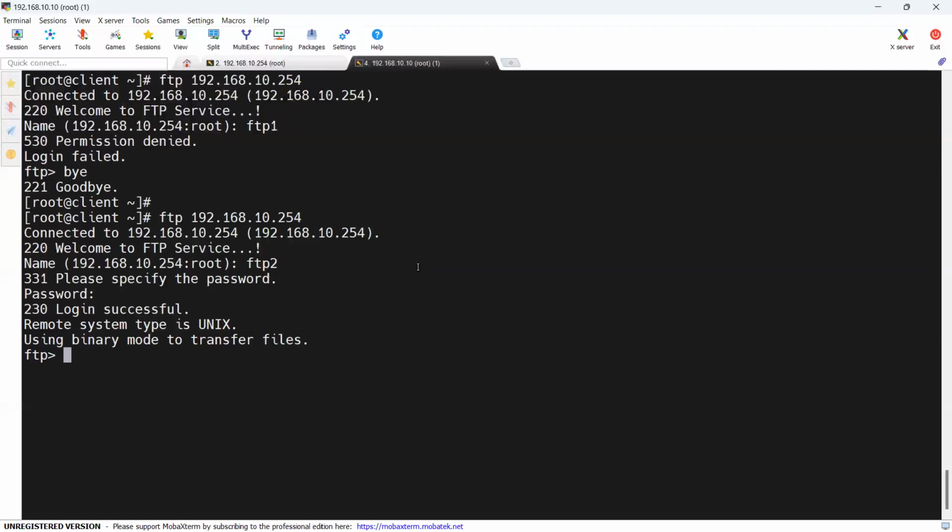So this is the proper way. I mean, if you want to restrict the users in the environment, we can use the configuration file and write the usernames.